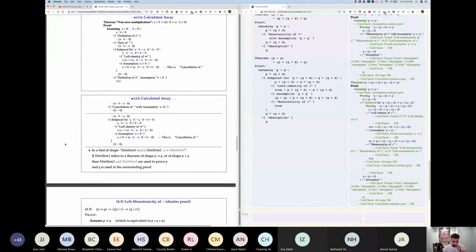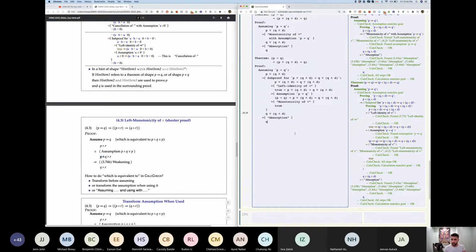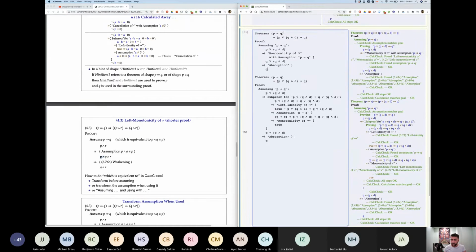Okay. So here is a shorter proof of the monotonicity of and, right? And we're just using weakening this time. We drop the P. That's all. Okay. So let's do that again. This time, let's not be so hasty.